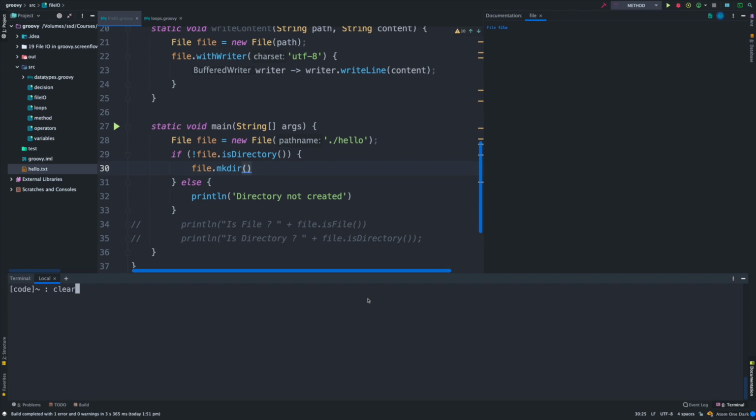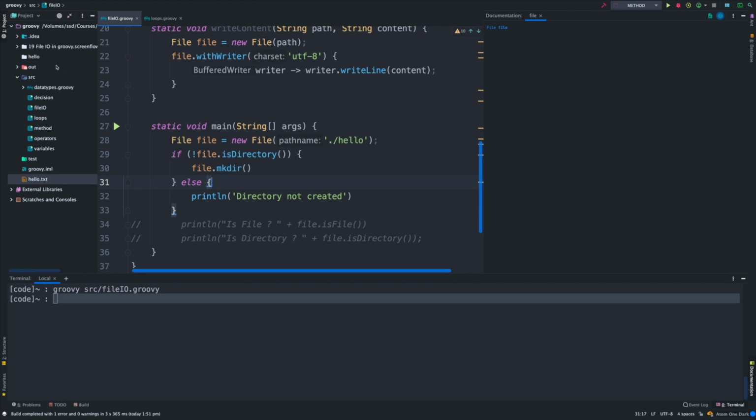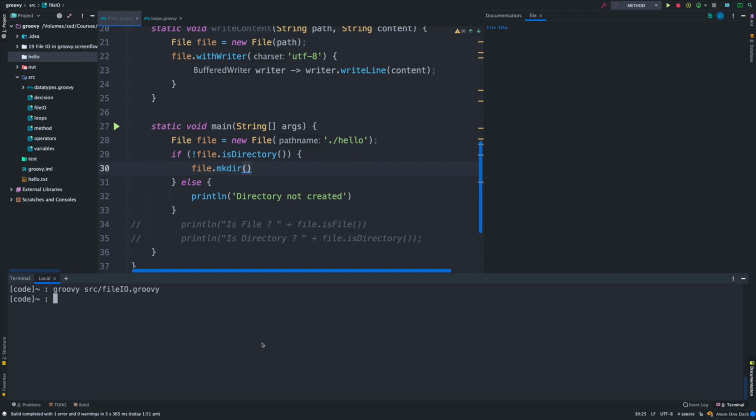Let's run this code. The code ran, and then we get to see this hello directory. Now if I run this line of code again, we should see directory not created. The reason for that is that the directory exists and it came back as true, and we're using this negate to say, hey, if there's no directory with this name, then go ahead and create a directory.